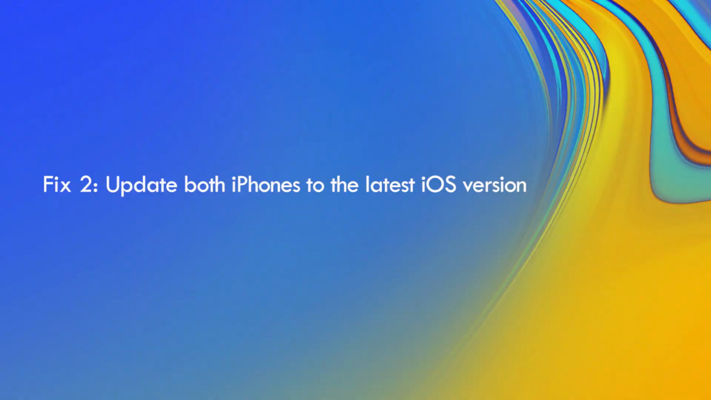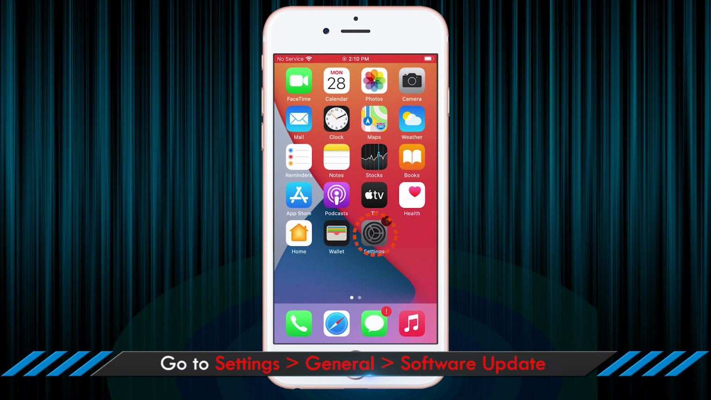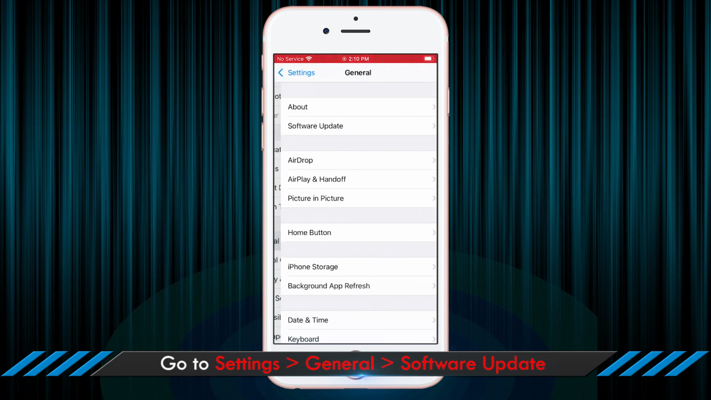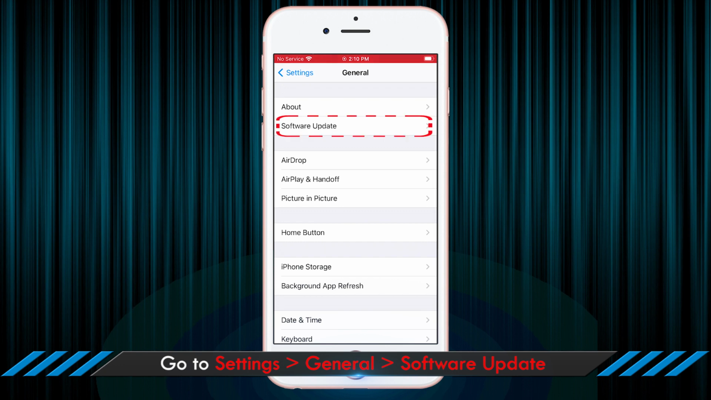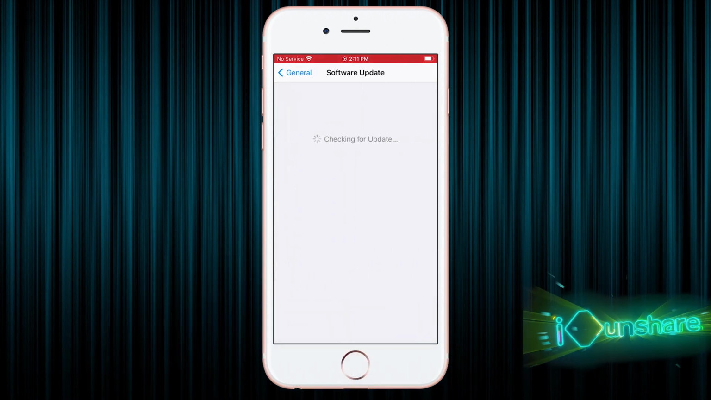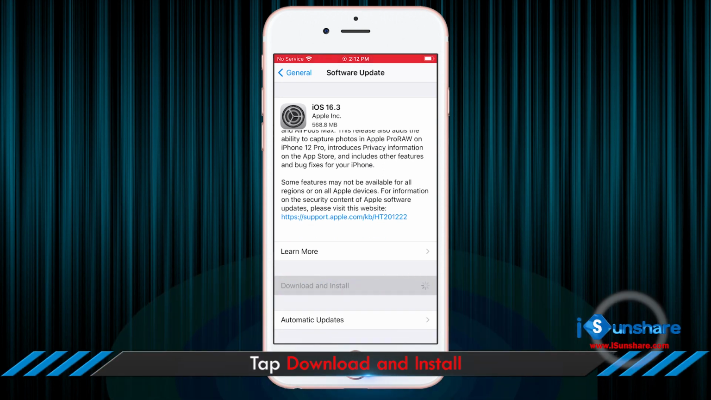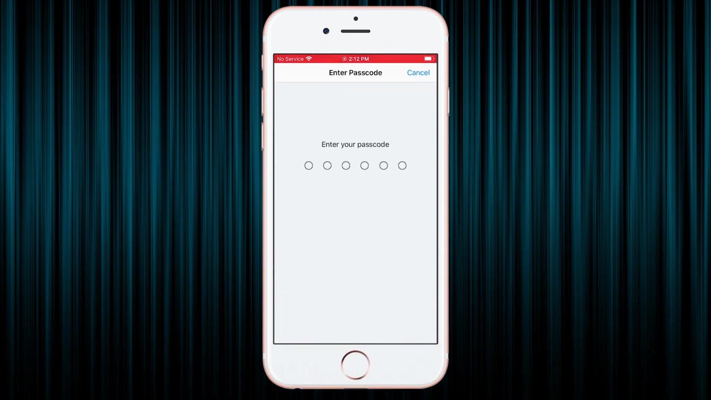Fix 2. Update both iPhones to the latest iOS version. You just need to go to Settings, General, Software Update. If a new update is available, tap Download and Install and wait for the process to finish.